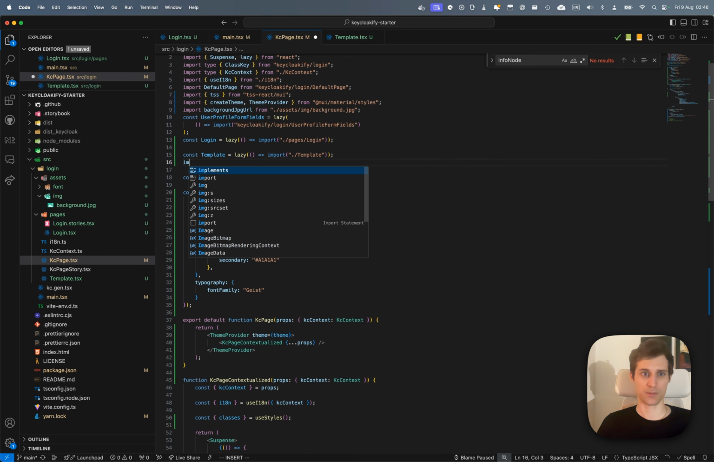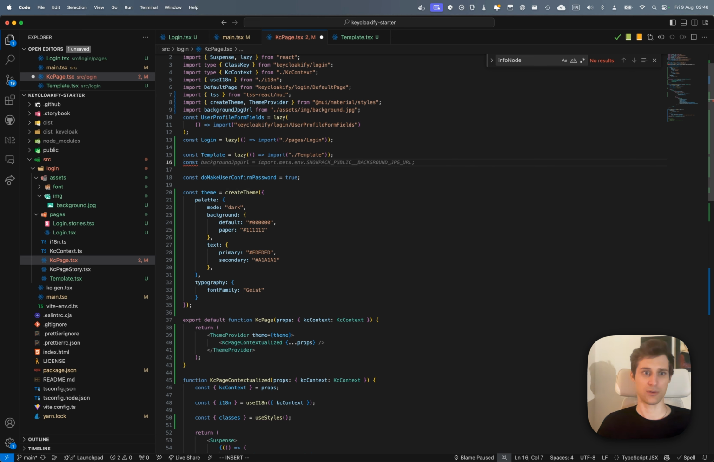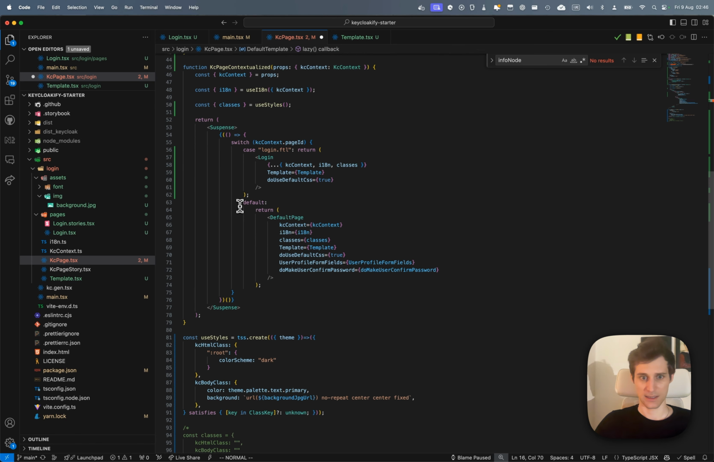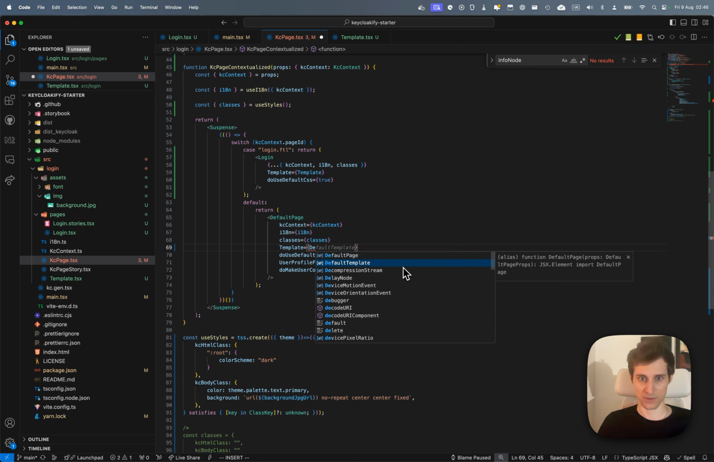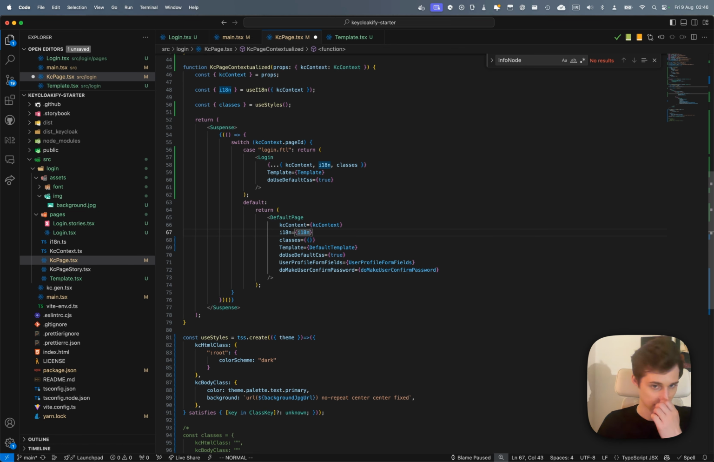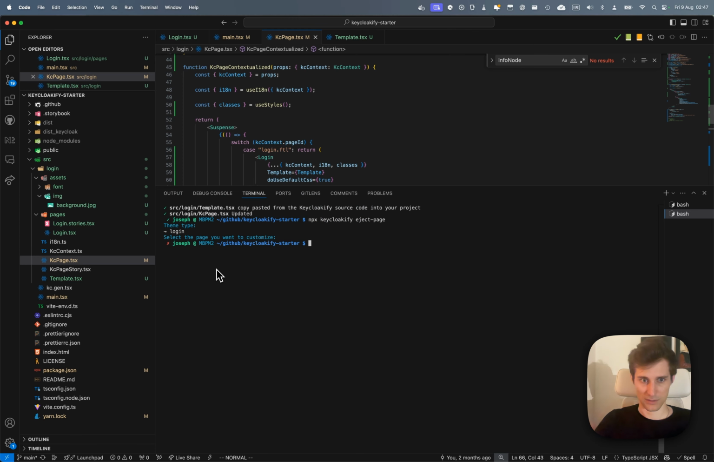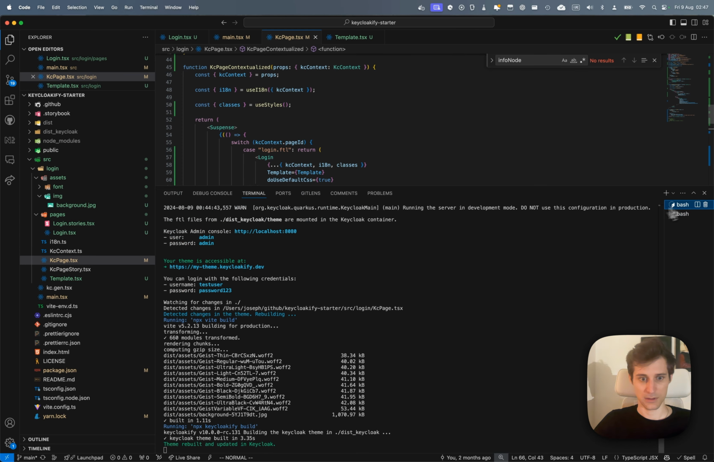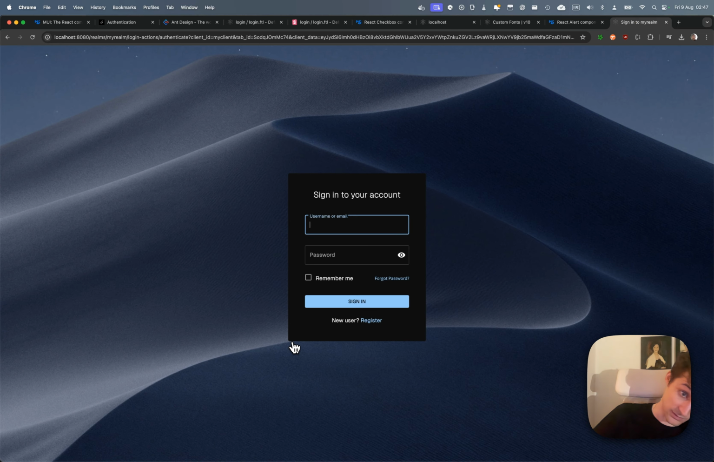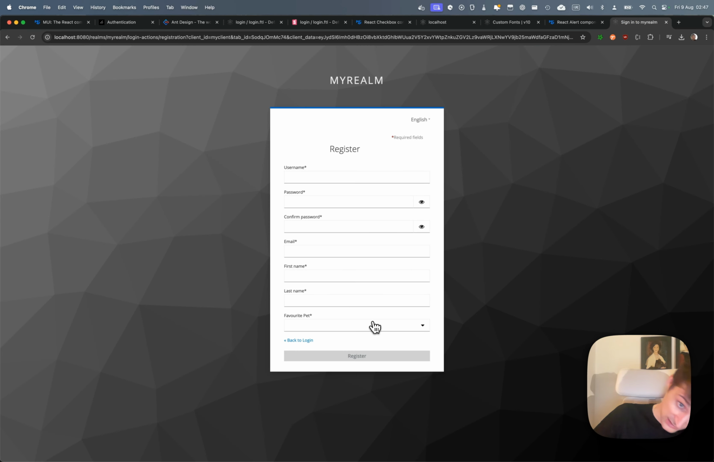and also import the default template from Keycloakify. And here we use the template, and here we use the default template, and here the classes I pass the default like this. It will, yeah, like this. Okay, so I have this page that is customized and this is clean.